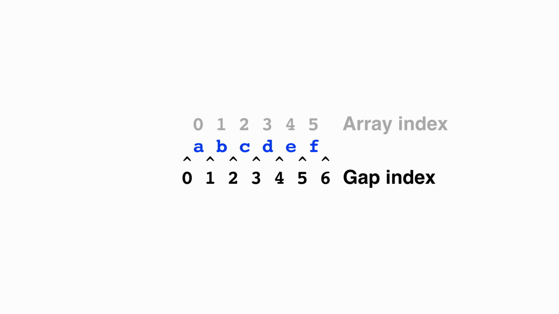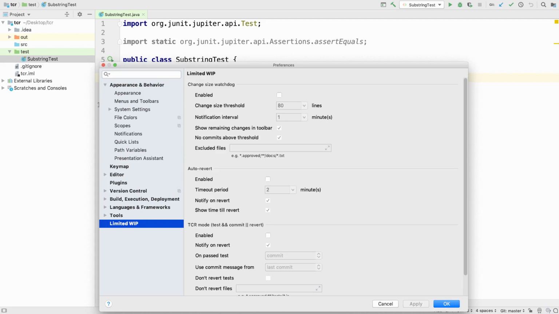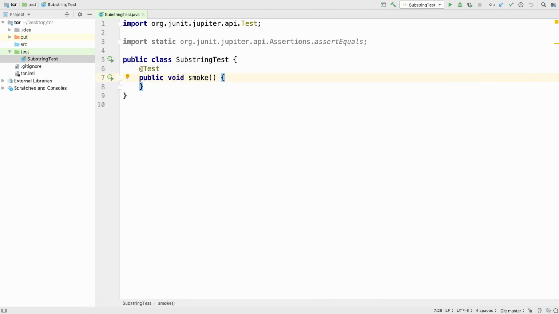So let's do some code. Kent did his example in Python, but I wanted to try it in Java because I wanted to play with a new little tool. This is the Limited Whip plugin, and they've put in a TCR mode. So let's enable that. It will notify us when it reverts, and when the test passes, it'll commit with the last commit message. So far, all I've done is a basic commit with just an empty test in it.